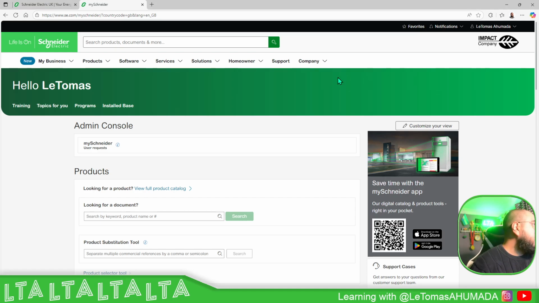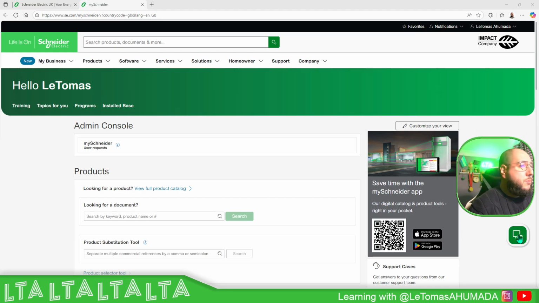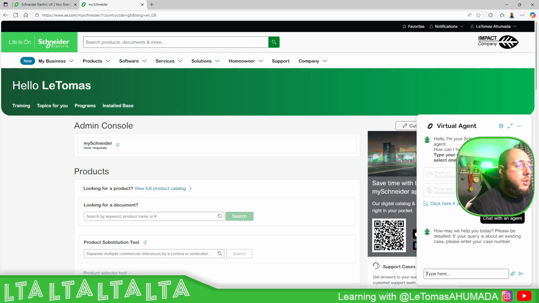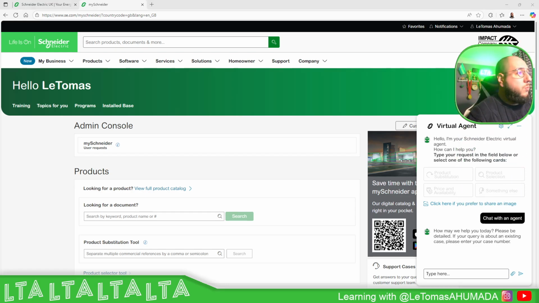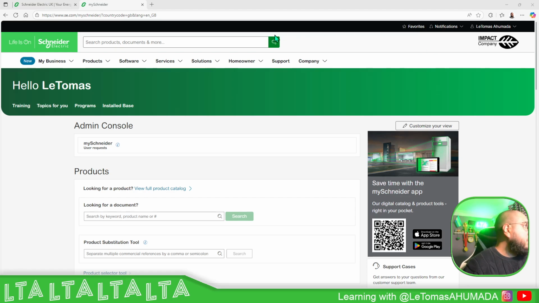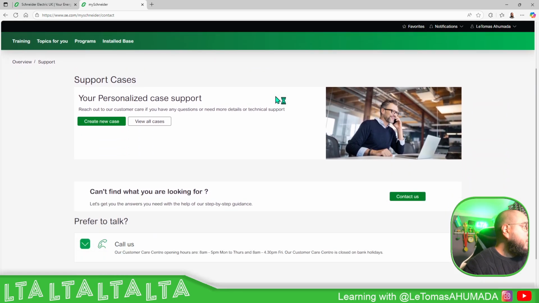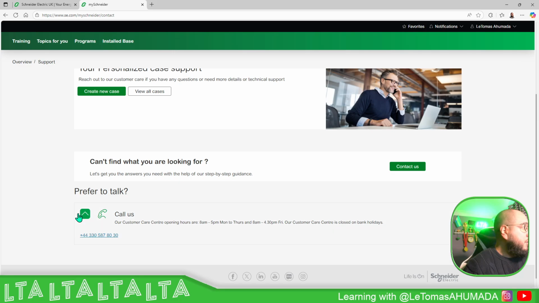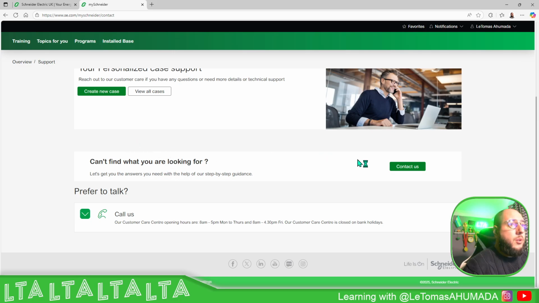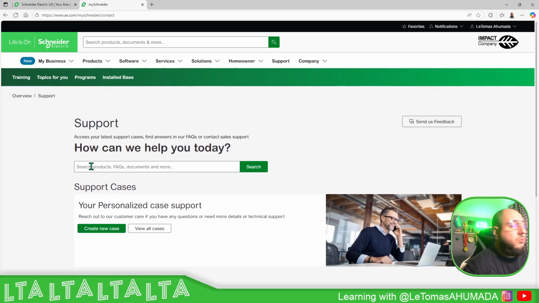Here you have the chat option, in case you want to chat with an agent, you have the possibility to do so. The other way is to go here into support. In support, you have the possibility to call us, it gives you the telephone number, in this case only for UK. Another way to contact, and then create cases and view all the cases that you have. And also you have the possibility to search for something.